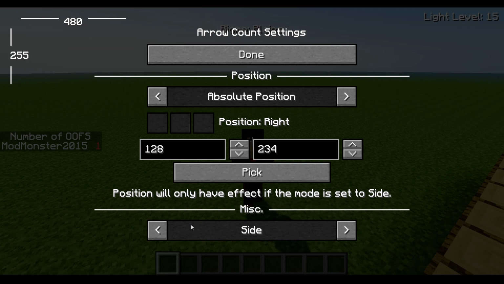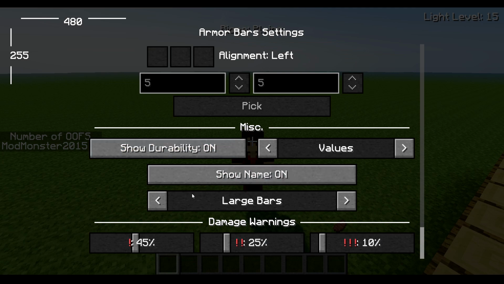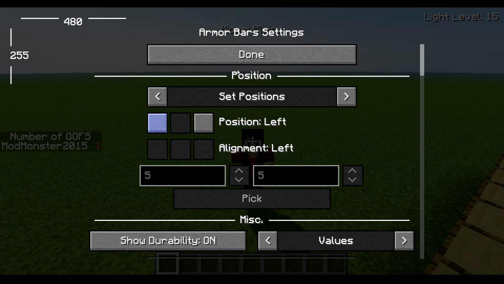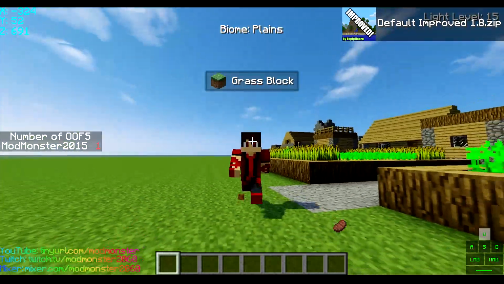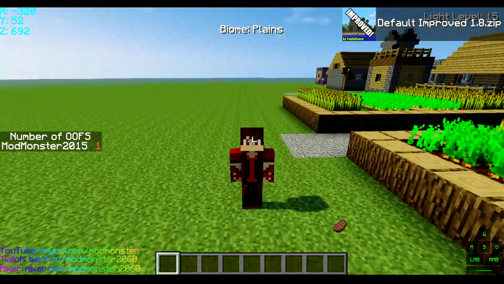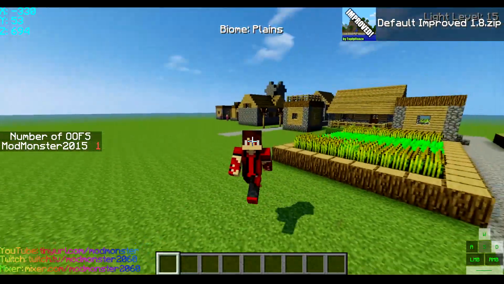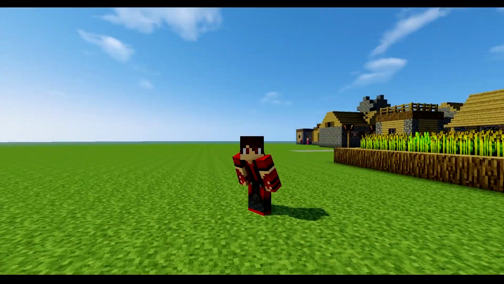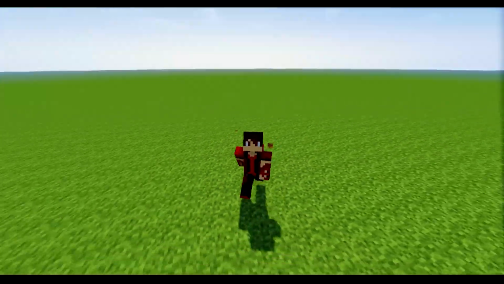It has different configurations based on what element it is. So you can see if we have armor bars, there's all sorts of different configurations down here than we had on the arrow count. And just like Chroma HUD, I'm going to have a completely other video on this just to show you all of the cool features. Now that, guys, wraps it up for the top 5 HUD mods video.